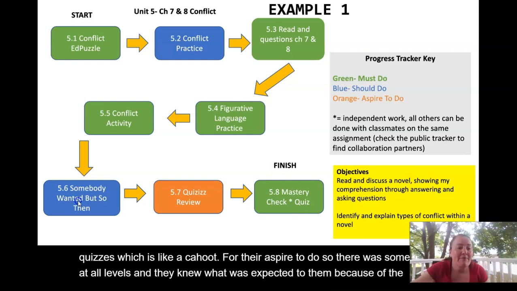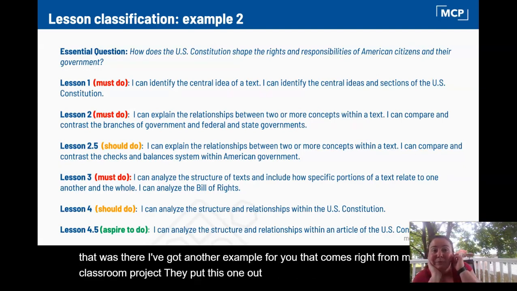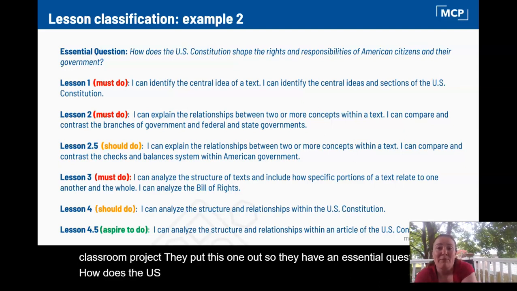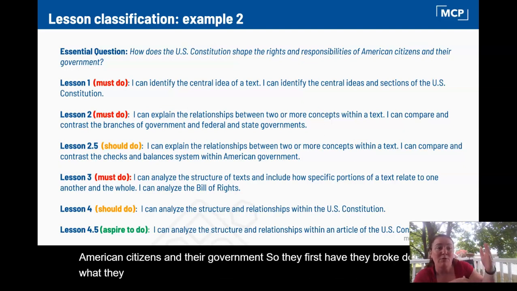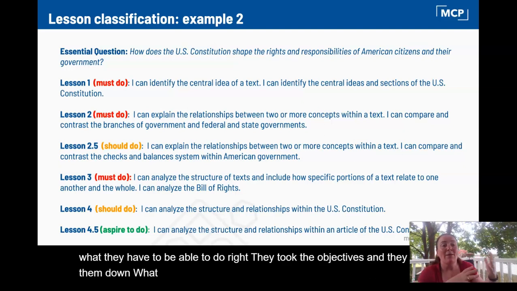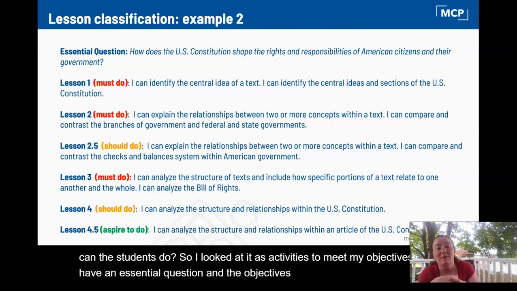I've got another example for you that comes right from Modern Classroom Project. They put this one out. So they have an essential question: how does the U.S. Constitution shape the rights and responsibilities of American citizens and their government? So they broke down what they have to be able to do, right? They took the objectives and they broke them down. What can the students do? So I looked at it as activities to meet my objectives. They have an essential question and the objectives and the activities to meet those.